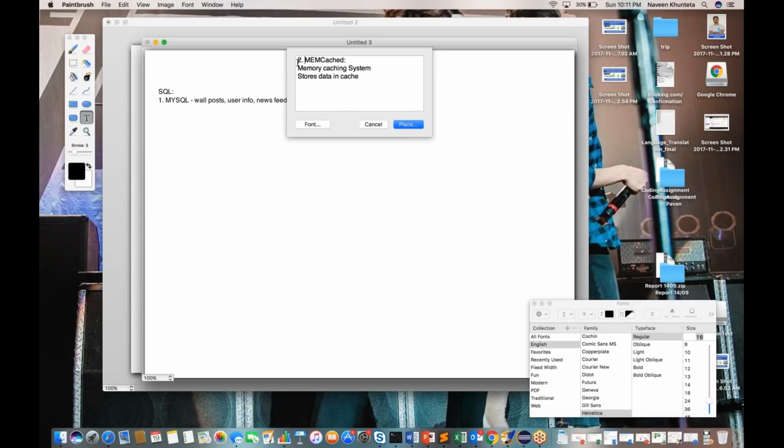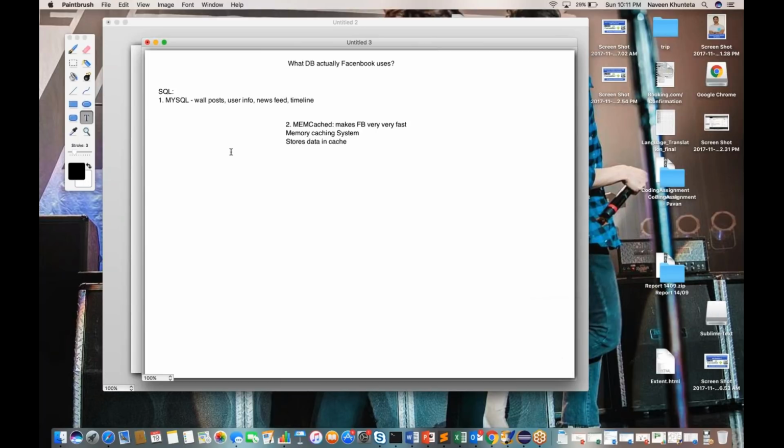So this second one is not a database, but a caching system. This caching system makes Facebook very, very fast. The entire world is using Facebook. We upload so many photos, see so many pictures on a daily basis, and so much information is transferred to the customer. But Facebook never goes down and never goes slow. Why? Because their Memcache is very, very strong. That's why Facebook is very fast. So the second thing they are using is Memcache.